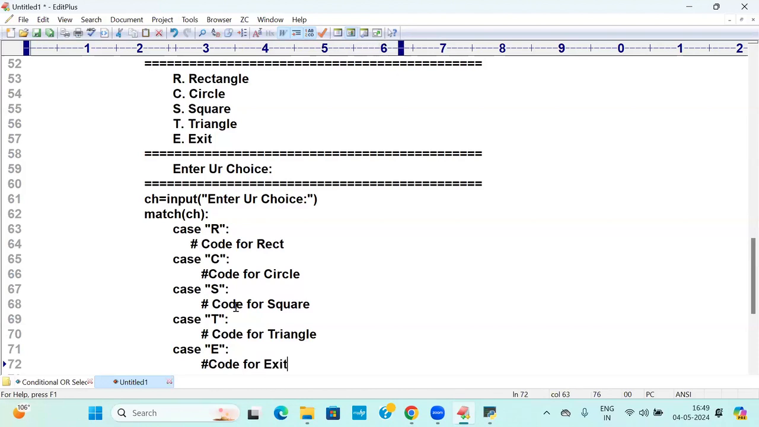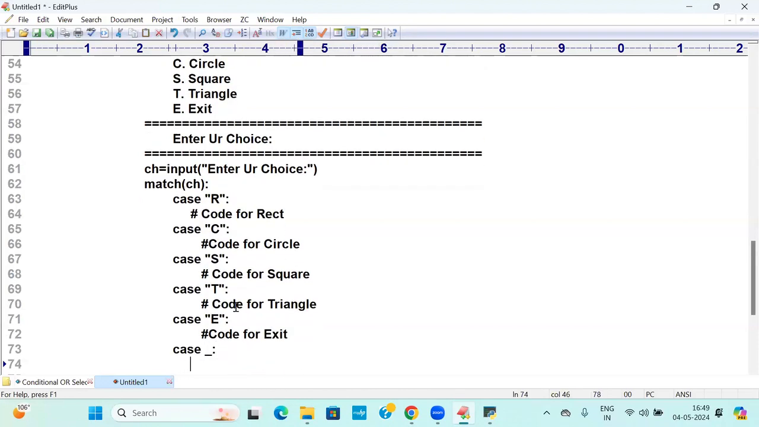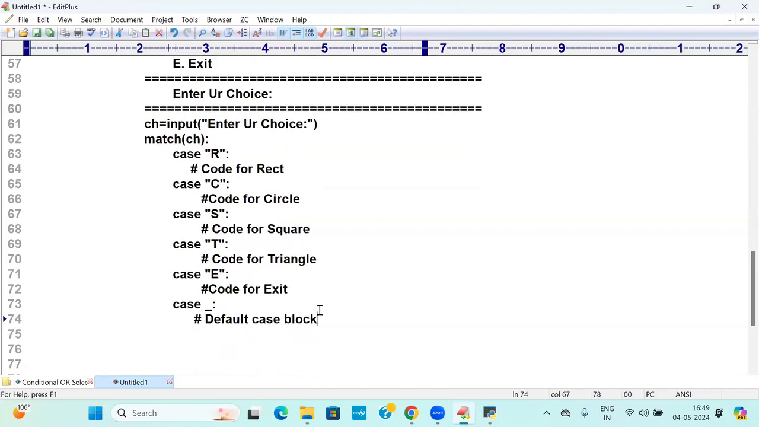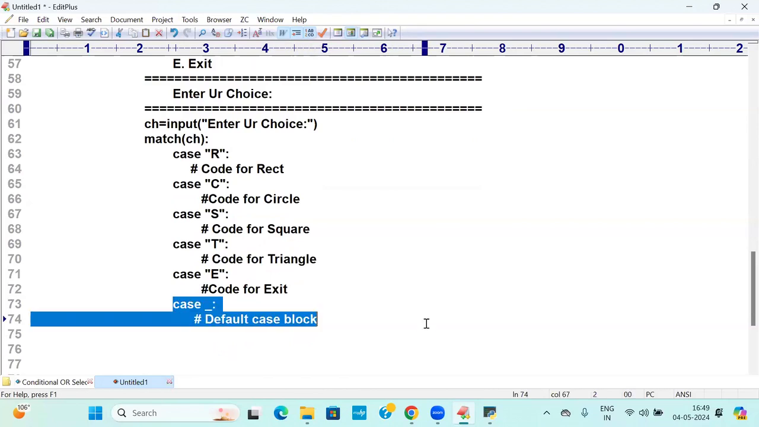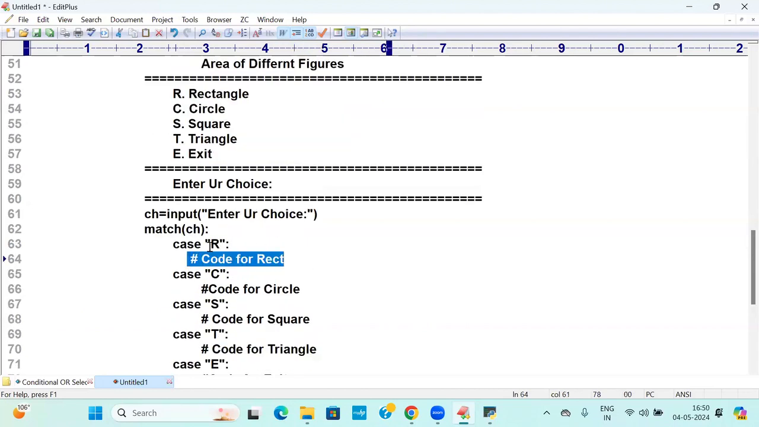Okay, now I'll write for underscore. What is this now? The default case block. Is it mandatory to write or optional? But I always tell you, it is recommended to write. Recommended means advising to write it. It is not compulsory, it is optional, but I am advising to write it. Are you following?